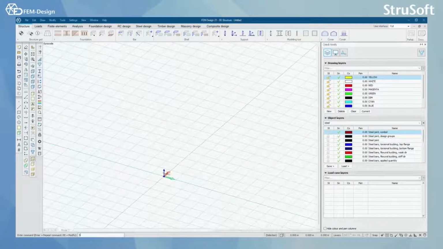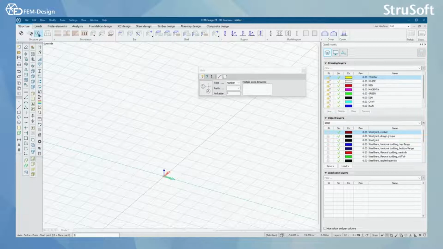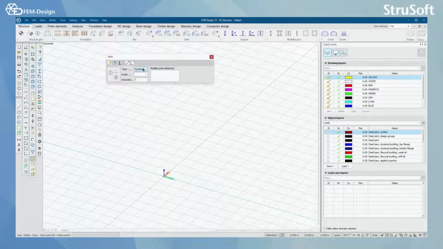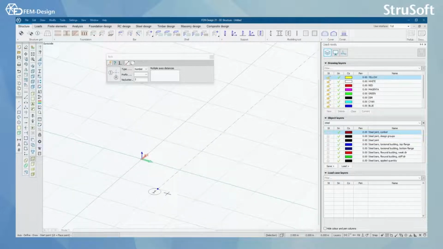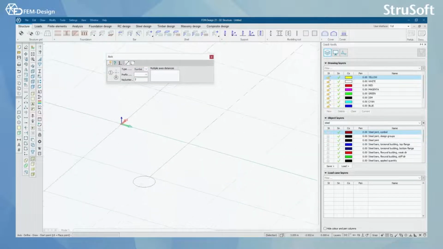In this video, you will learn how to use axis function in FEM Design. You find your axis function from here. In here, you have multiple options for making your axis. You can either choose to draw them by hand, one by one, like this. And here, you can see when I have my type number and number was 1, I have axis number 1 here.